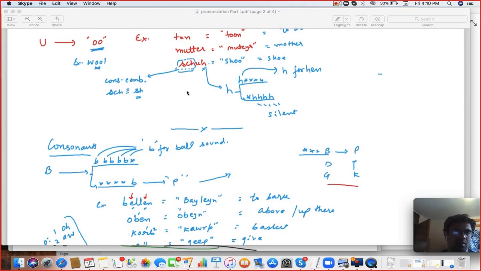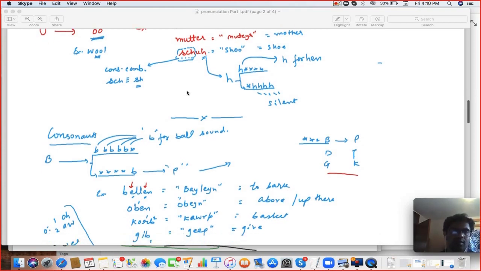U has the U sound. Speak the examples: tune, mutter. Next, SCH: shoe. SCH is sh and the H at the end is silent. Tune, motor and shoe. Simple.